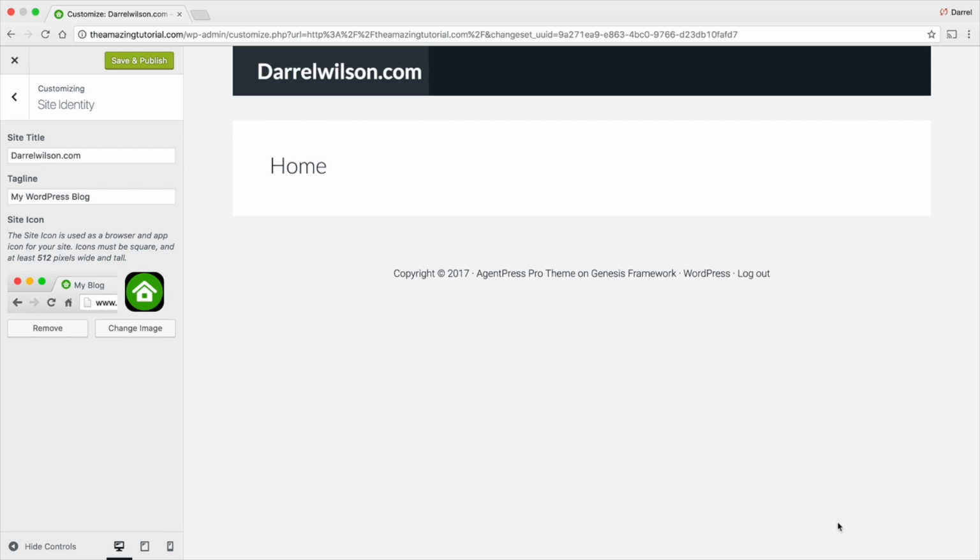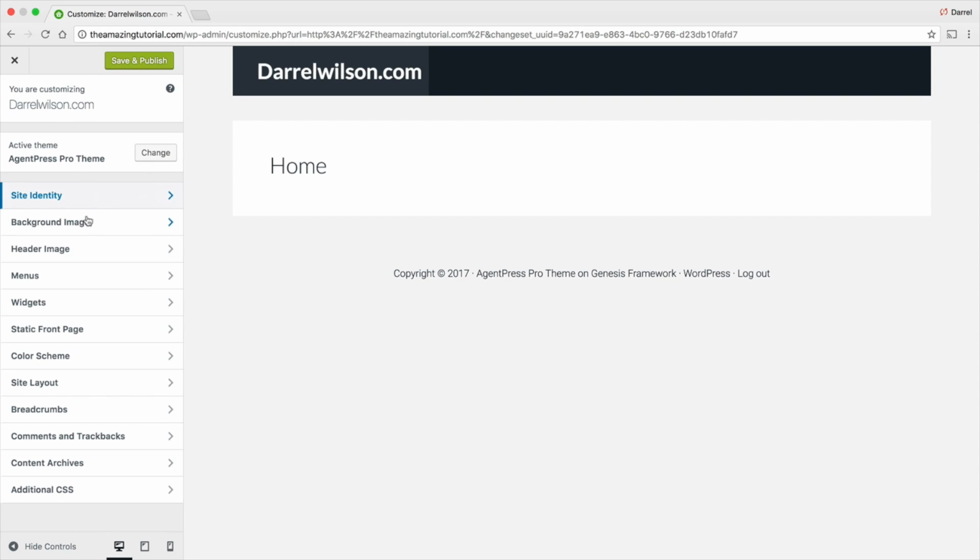So I'm gonna go to crop image. And now you can see on the top left, we have this icon right there, okay? So that's basically what the site icon does. Now going back here, we have background image, we have header image, and all these other settings.